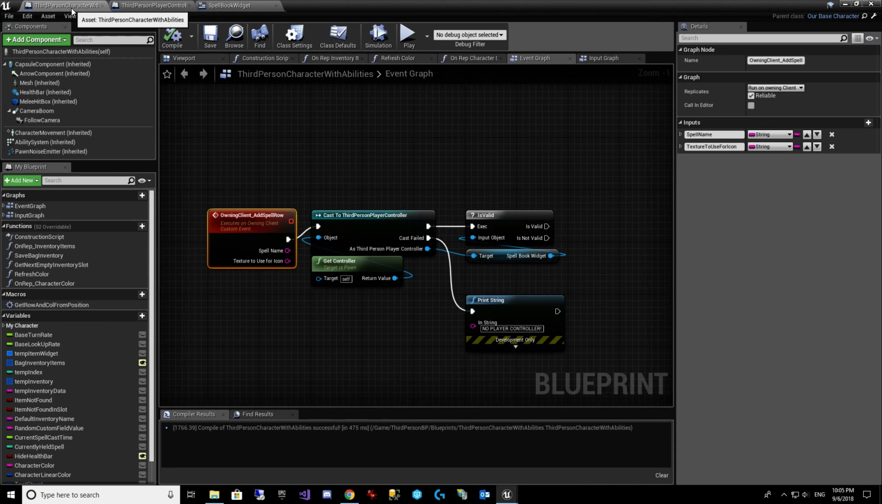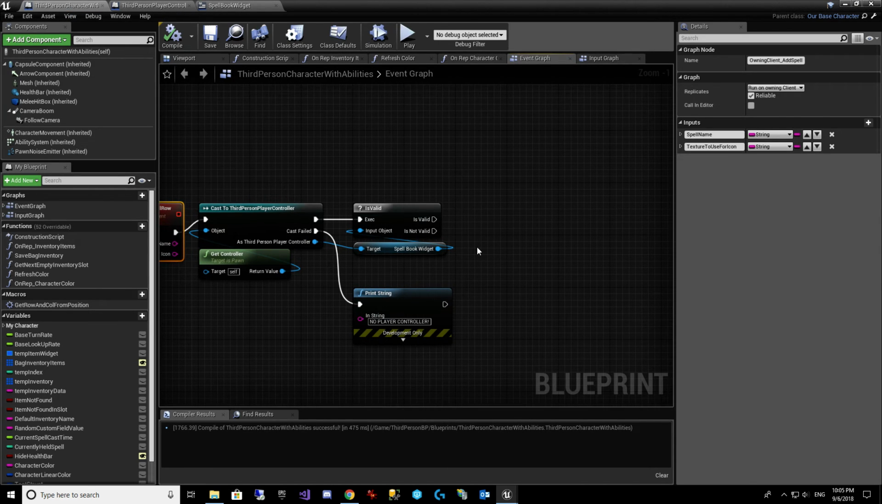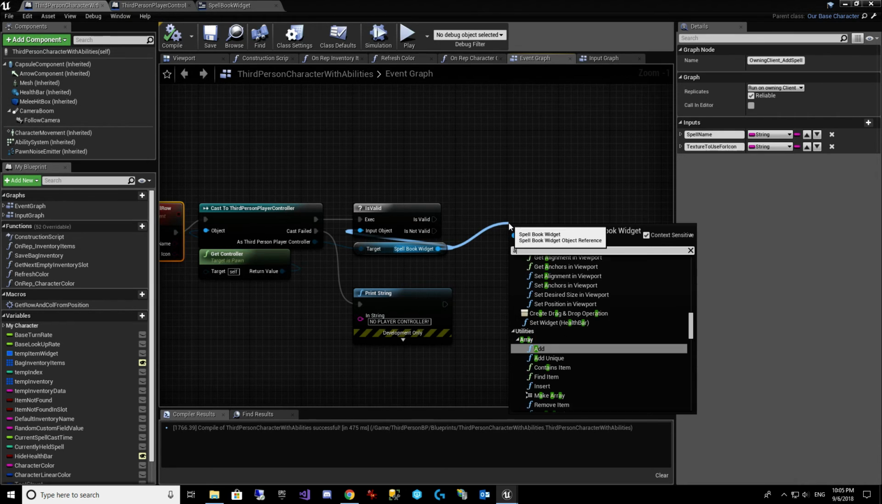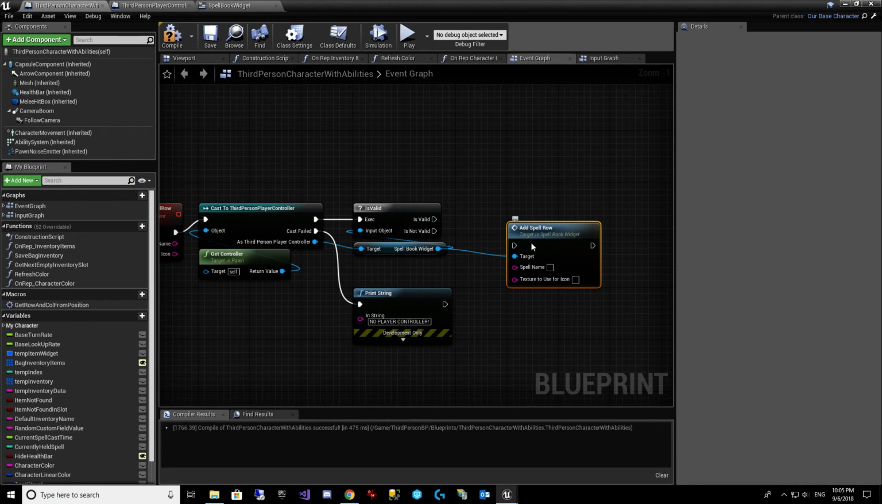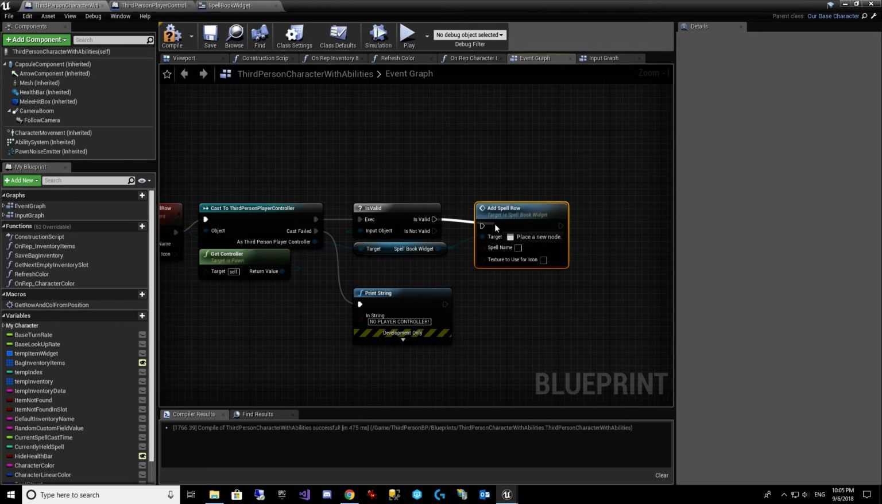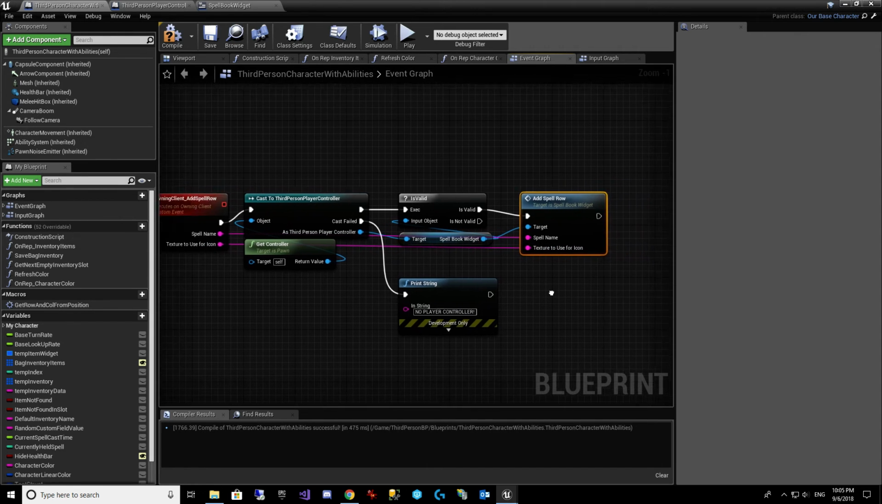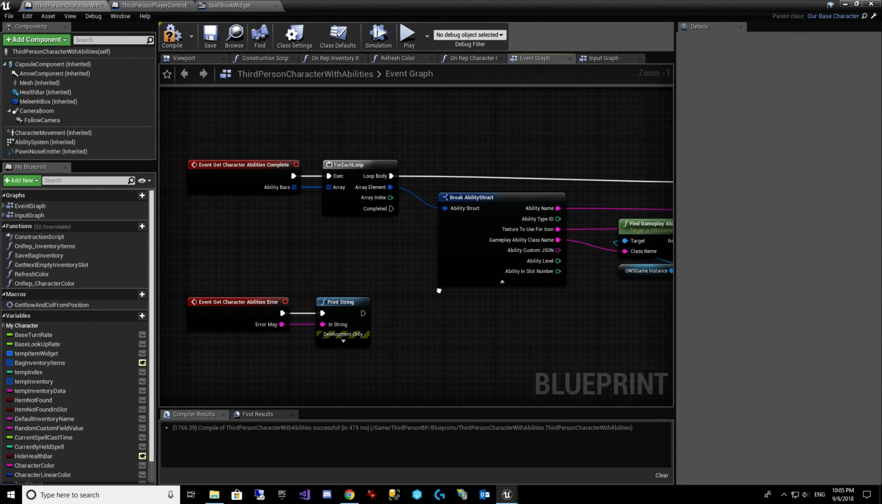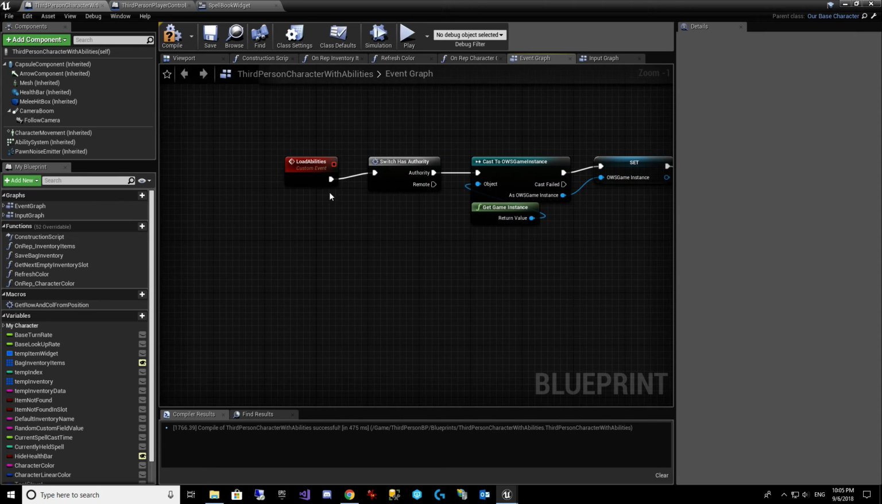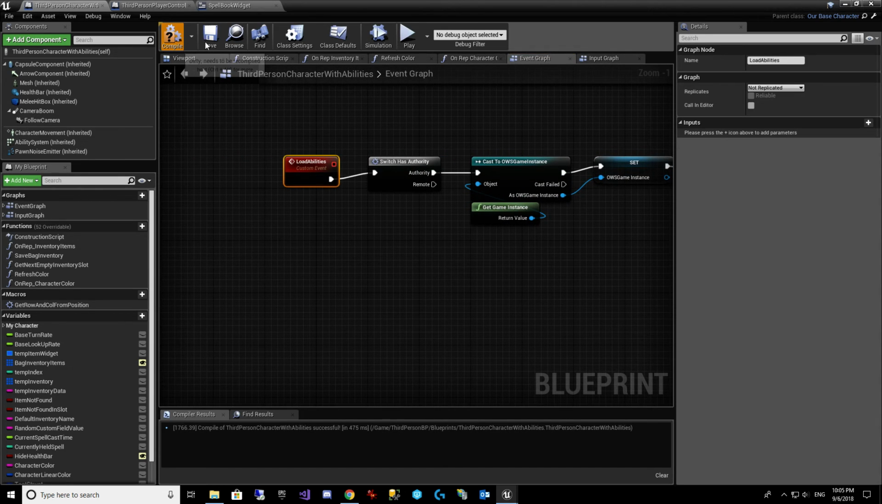So now we can come back over to our third-person character here, and this is where we were going to do our add spell row. So from our spellbook widget, add spell row, only if it's valid. And we'll take the spell name, and we'll take the texture to use for icon. Okay, so now we've got this here, and the only problem is that nothing is calling load abilities.